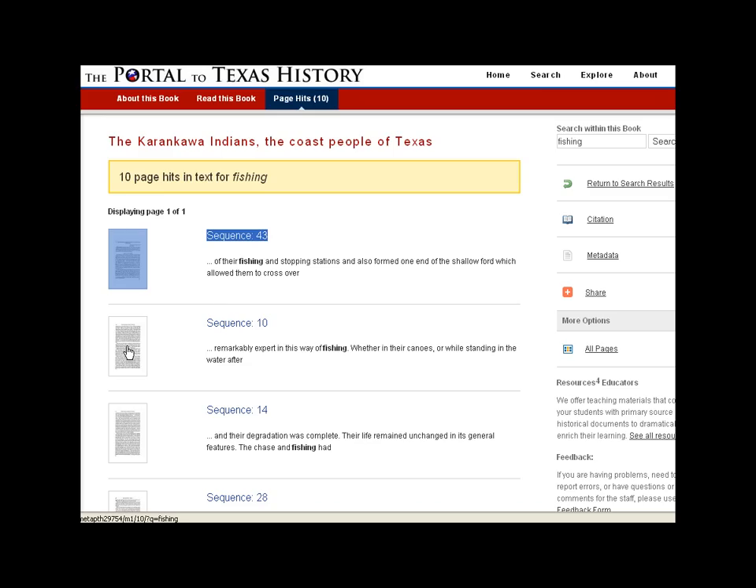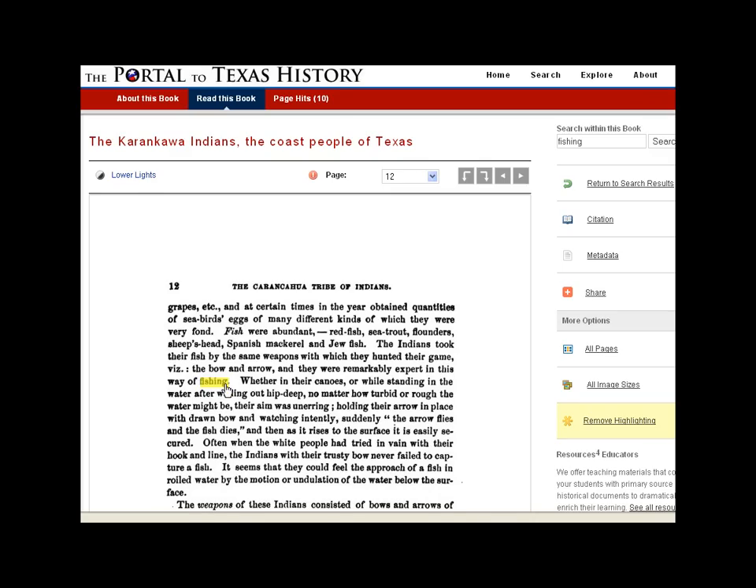Once you've selected the page within the book, newspaper, or magazine article that you would like to view, you'll find that the keyword that you searched for is highlighted within the text. If you would like to remove the highlighting, simply select Remove Highlighting on the right-hand side.